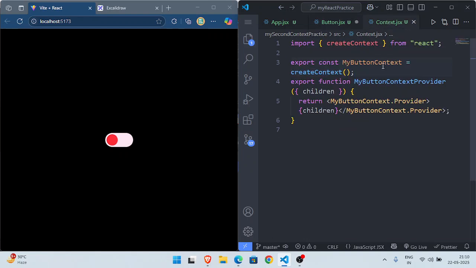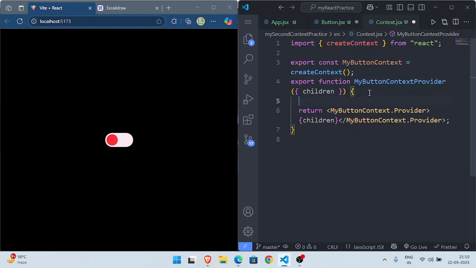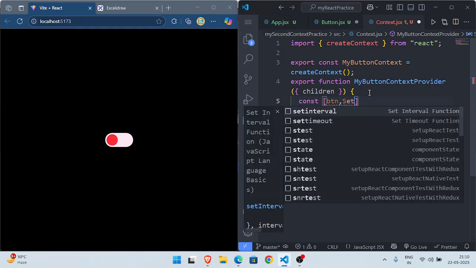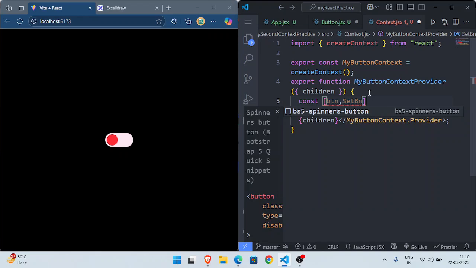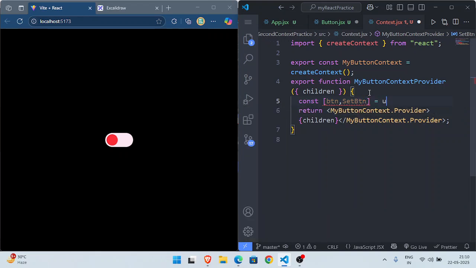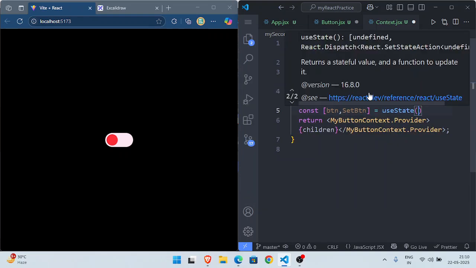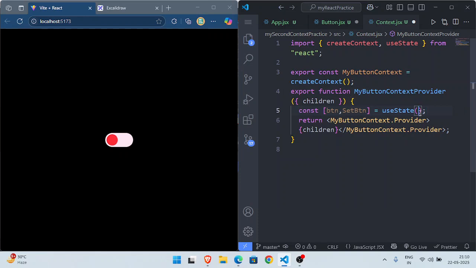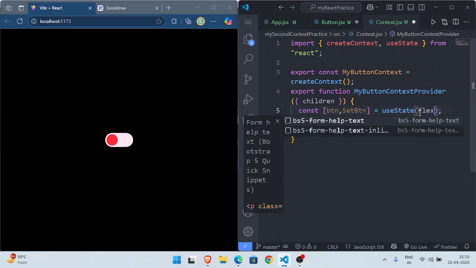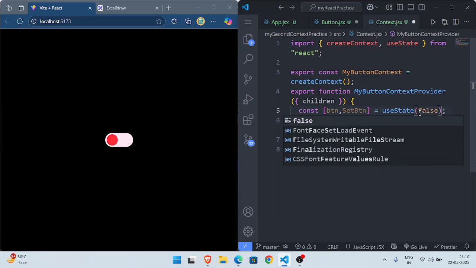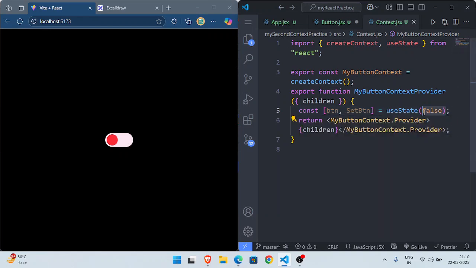So in context, now I will create a useState variable. So const btn, comma, setBtn, set button, useState, and initially I would like to make it false, and if you leave it empty, it means it is false. But I will write it here. Writing things is sometimes a better way. You won't get any errors. The chances of error get reduced.